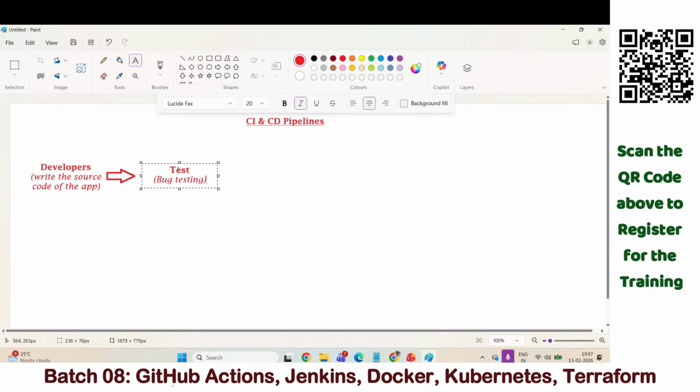Once the testing team tests the code, they are going to keep this source code in the GitHub repository, after getting an approval from the development team and also the testing team. The testing team is going to store the code in the GitHub repository.